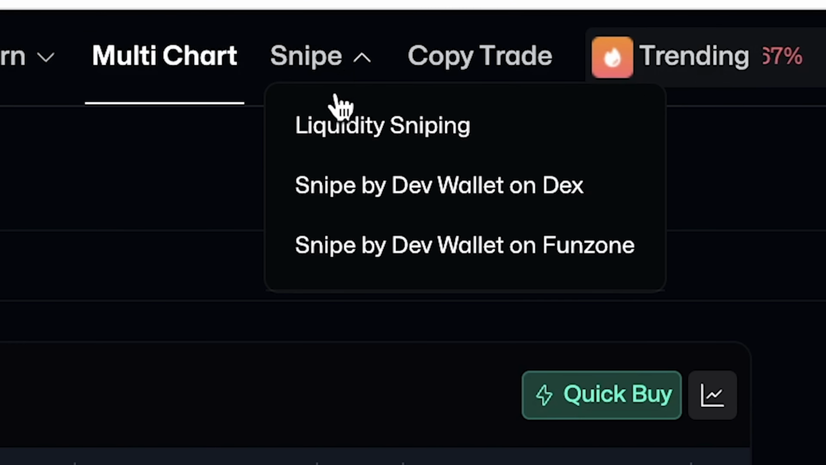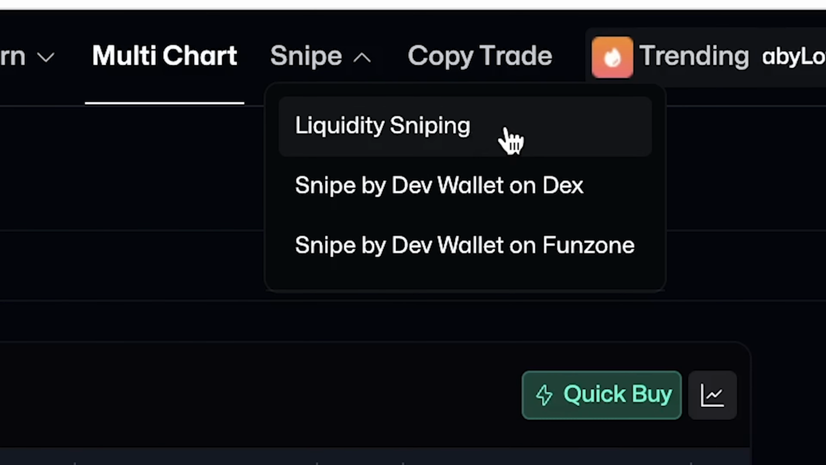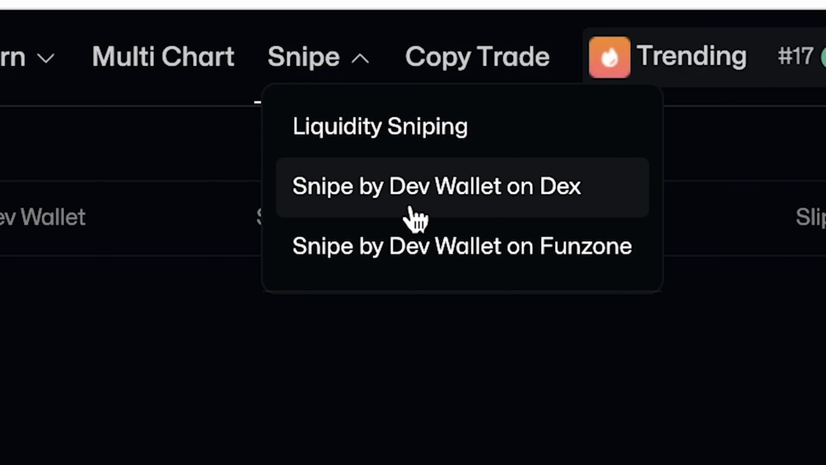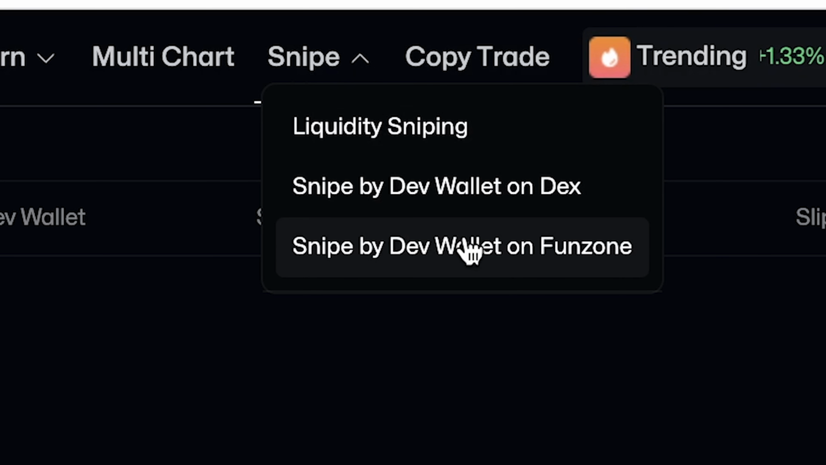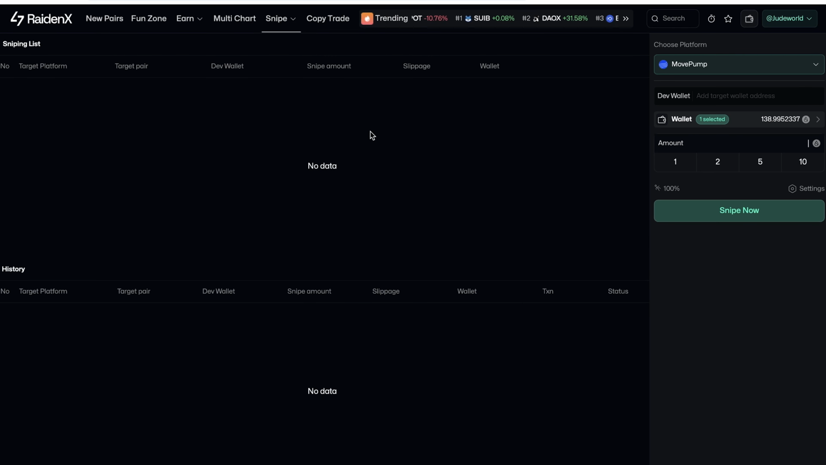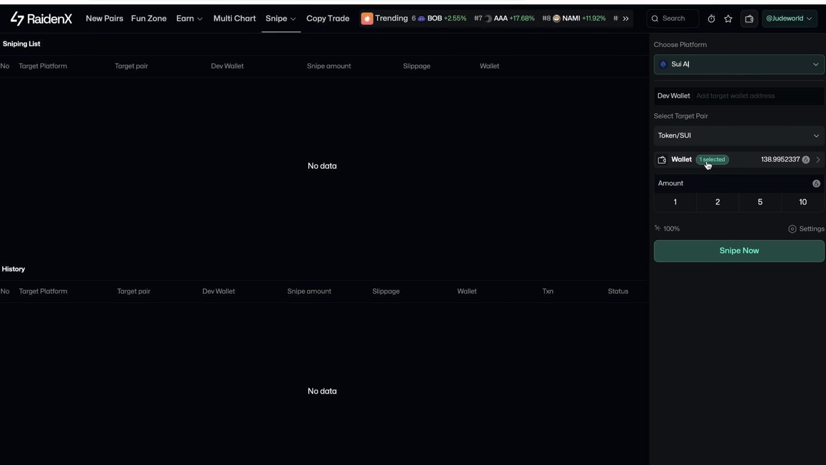You have snipe. So sniping is another strategy to trade. So you can see here, it's meant to show developers' wallets. You can see also developers' wallets in the fund zone. So this is where basically you see what developers are creating meme coins on SUI. You can just note their wallet and snipe them. But this feature, I believe, is still under development. As you can see that there is nothing here.